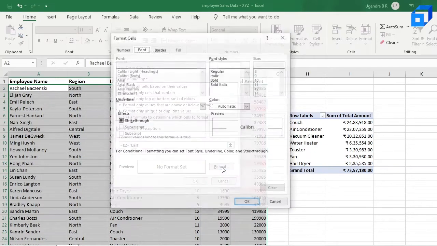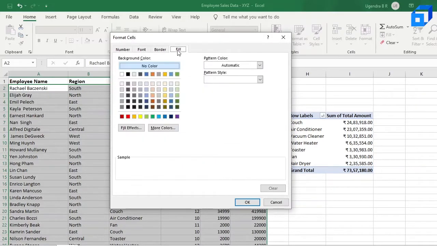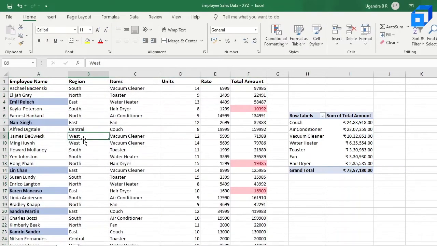And let us give the formatting options. Let us select the font to be bold, and then fill, let us select light blue color so that it'll look fine. Click on OK. So the formatting options have been set, and then if you click OK, over here it selects only the employee name. So to select the whole row, we can do this.